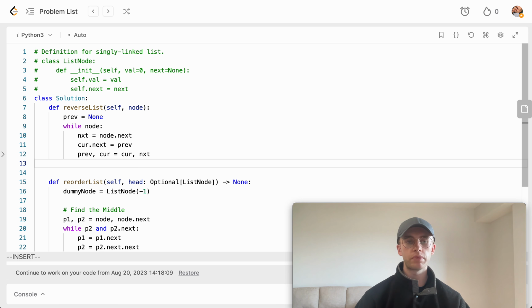All right, and so from here, because the current will be null at the end of this, while this is not null, we want to return the previous, because we don't want to return null. We want to return basically the new head, which is the previous.